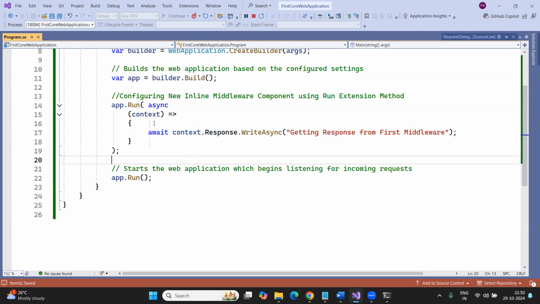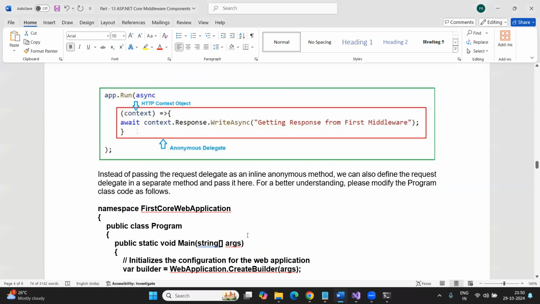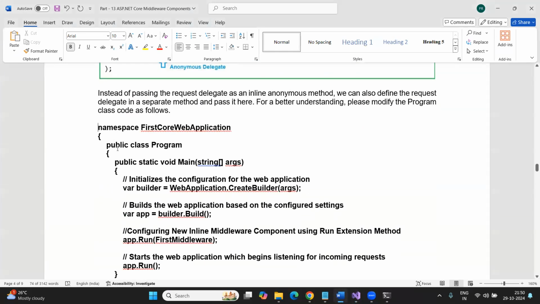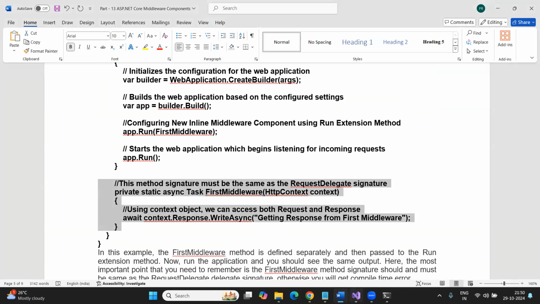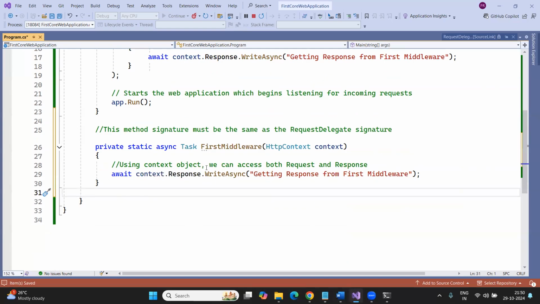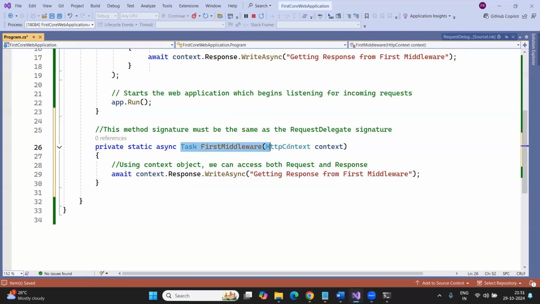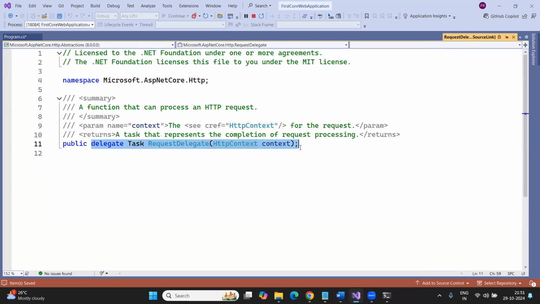Right. So now, instead of an anonymous asynchronous method, can I use a named method? Yes, that is also possible. Let's see how we can do this. I'm going to create another static method. In this case, whatever signature I'm providing, the return type is task, taking the context object. Is this signature similar to this request delegate? Return type is task, taking the HttpContext object. Yes, so the method I'm defining here is similar to this delegate signature.